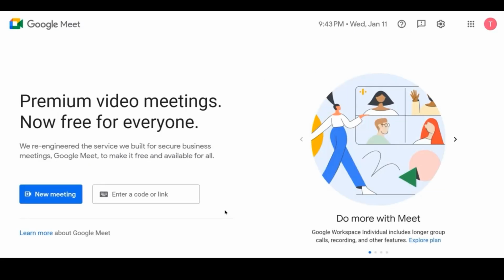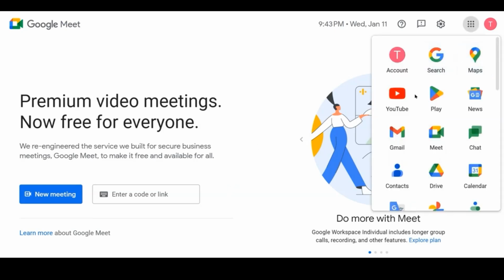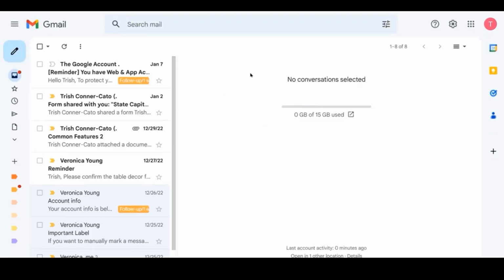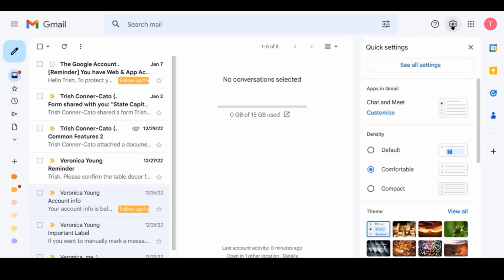Our final lesson is how to start a video meeting from Gmail. So I'm going to navigate using my apps menu to Gmail. And if you do this next thing once, you won't have to do it again. So what I'm going to do is I'm going to link Gmail to Meet. And to do that, I'm going to use the settings gear in the upper right-hand corner.